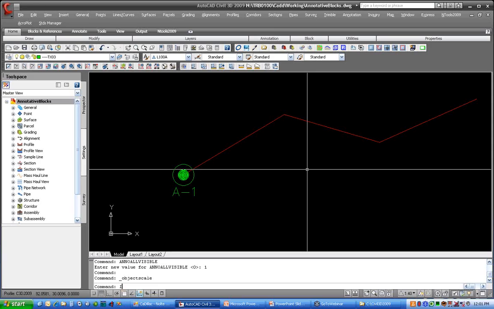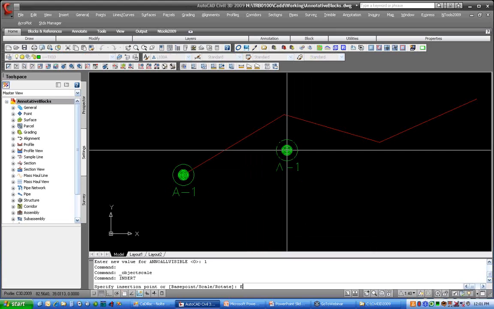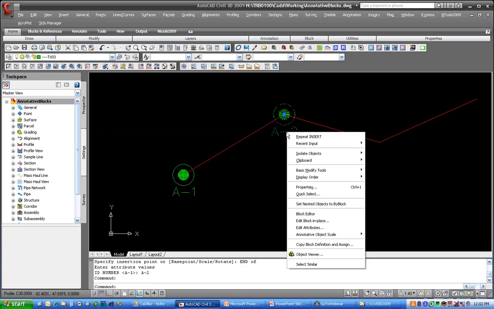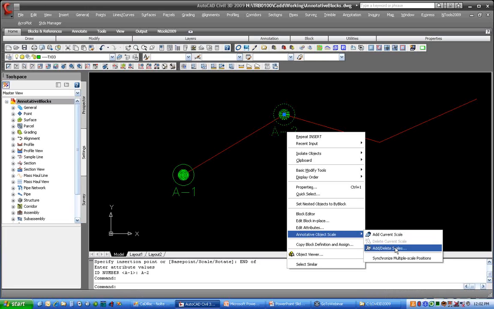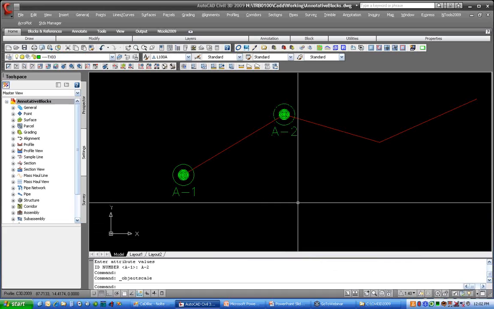I'm at 40. Let me insert another block here. Everything is set before. We'll throw this one on the end there. We'll call this one A-2. And this one comes in, and again, you'll see that by default it gets whatever the current annotation scale is. So let me come in here and pick that. Go into my list here, and we'll see it's automatically assigned the scale that was current when the block was created.